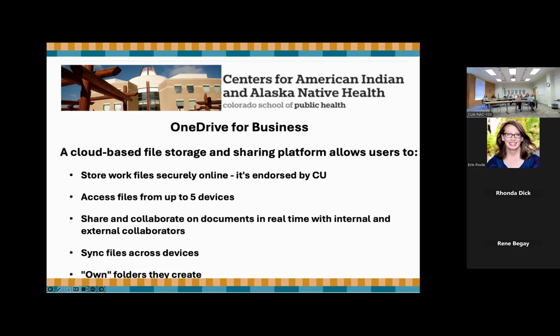So, OneDrive for Business. Every faculty, staff, or student member is eligible for Microsoft OneDrive. Faculty and staff have 5 terabytes of storage, while students have only 1 terabyte. Can you imagine how big 1 terabyte is? It's huge. A file that you create is sometimes measured in kilobytes.